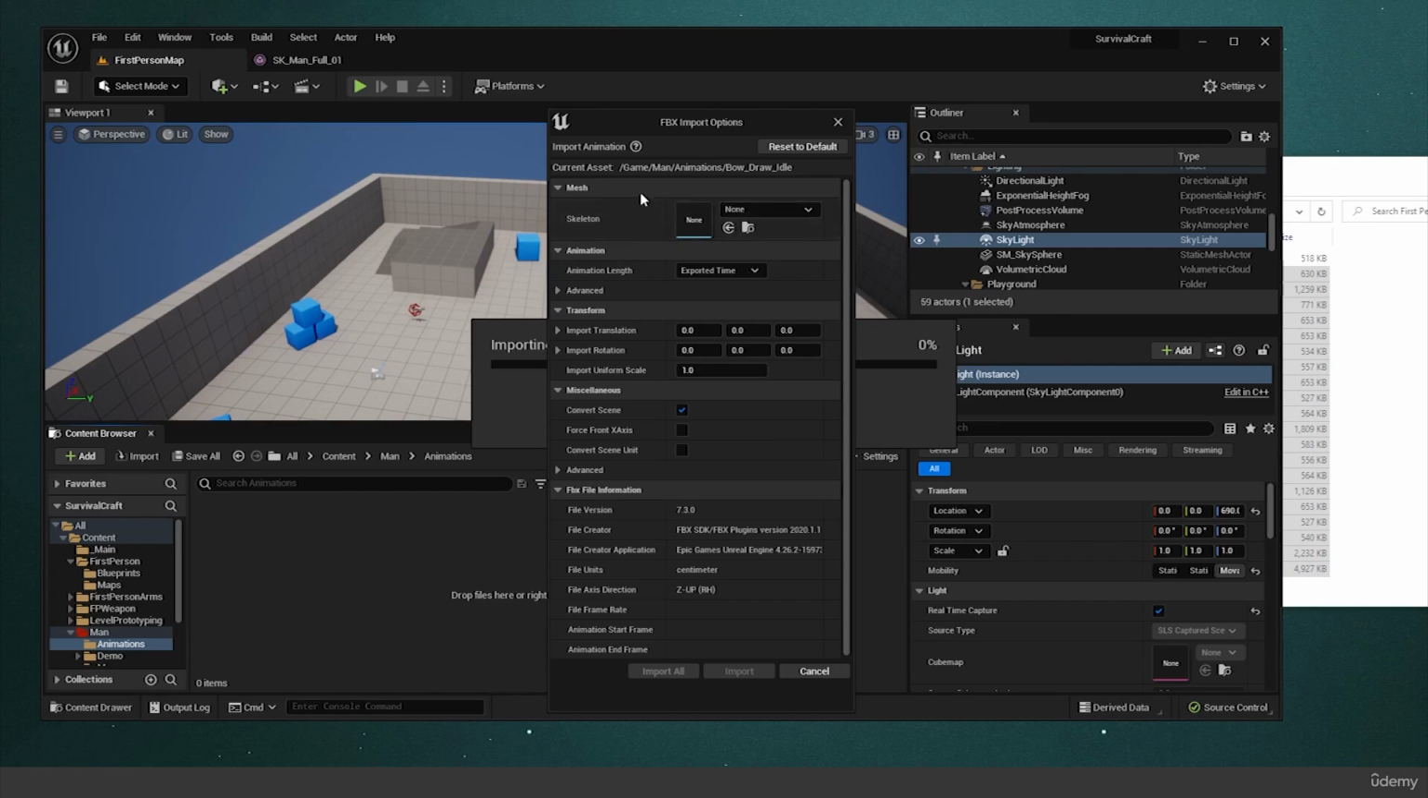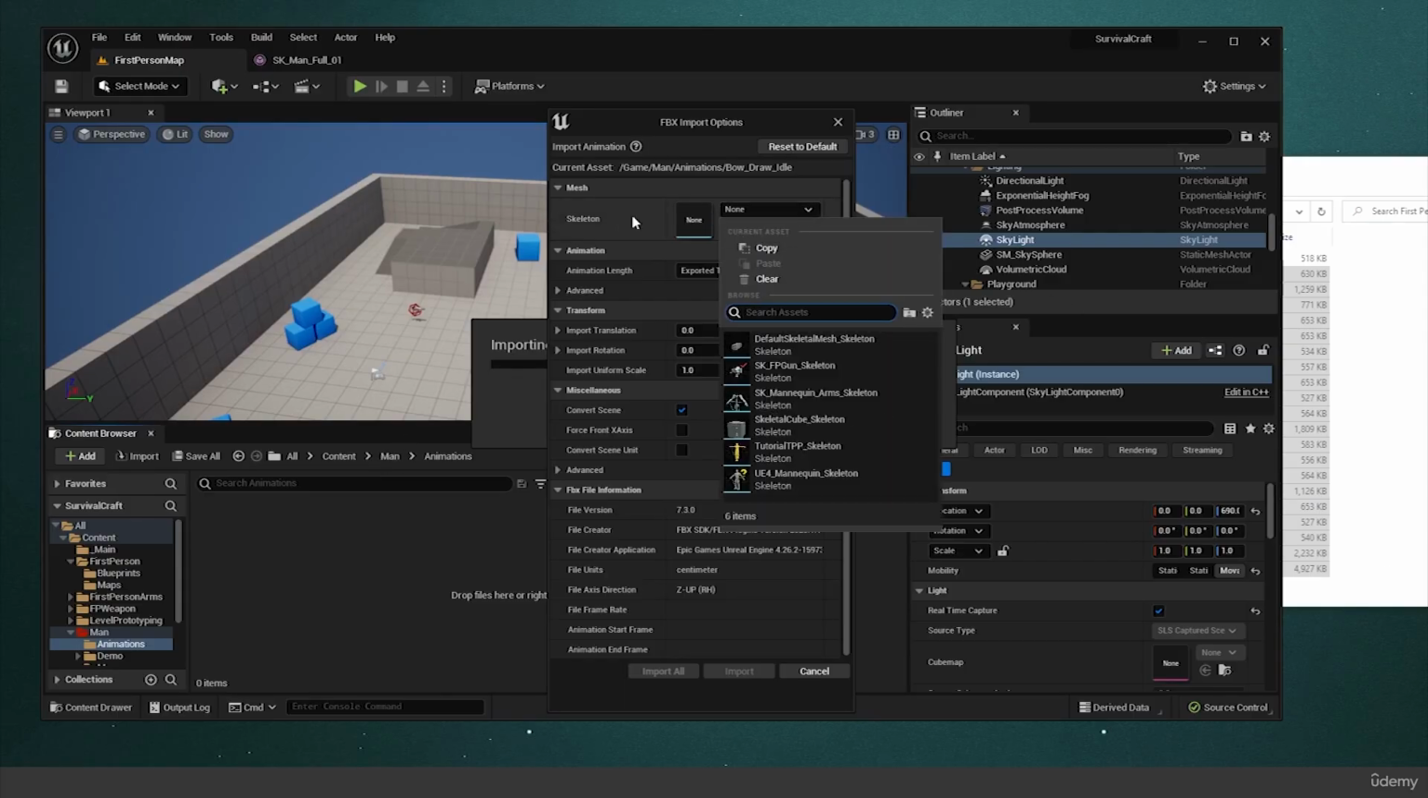And the main thing that you want to focus on whenever you're importing animations or FBX files is the skeleton. So in our case, we have a character mesh or a character skeleton already, and it is inside this man folder, the one that we downloaded from the marketplace. So we can navigate to that and select the skeleton there.